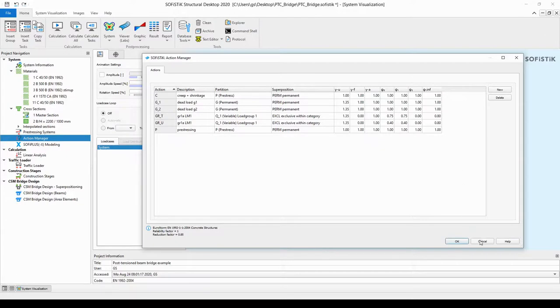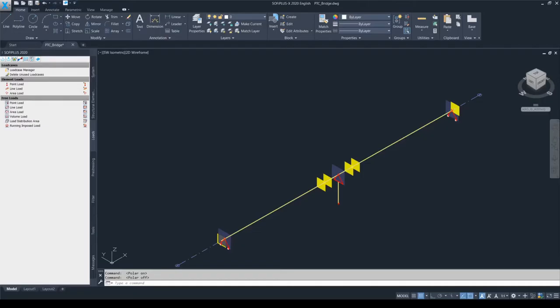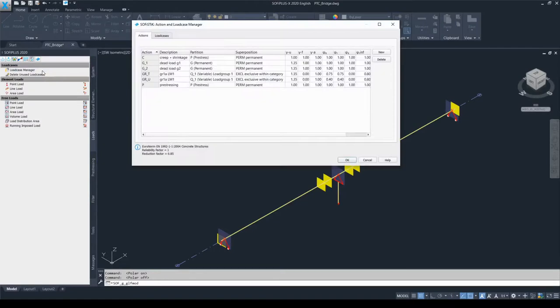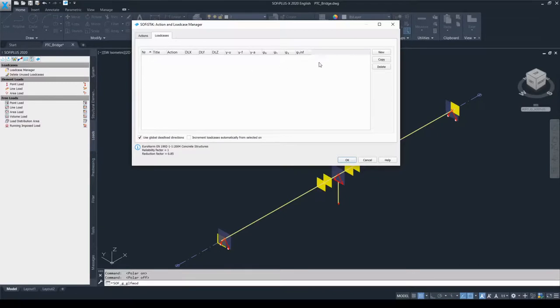Now I will click on the cancel button here and go back to SOFi Plus, and I would like to show you that the same dialog box can be achieved if you click on the Load Case Manager on the Loads tab in SOFi Plus. The difference can be seen here that in SOFi Plus we can also assign and create the load cases and not just the actions. The same actions can be found here like in SSD, but we can also create a new load case if we want to.